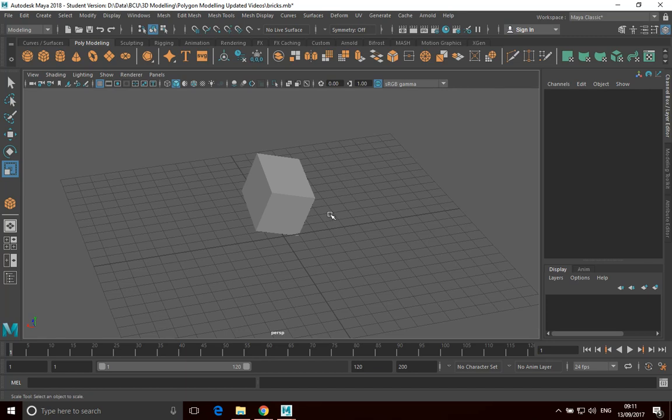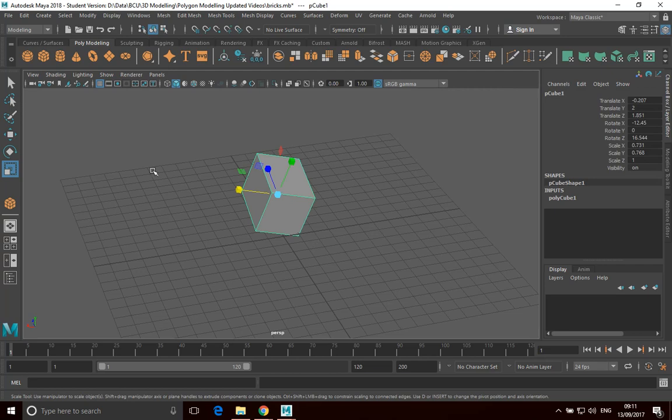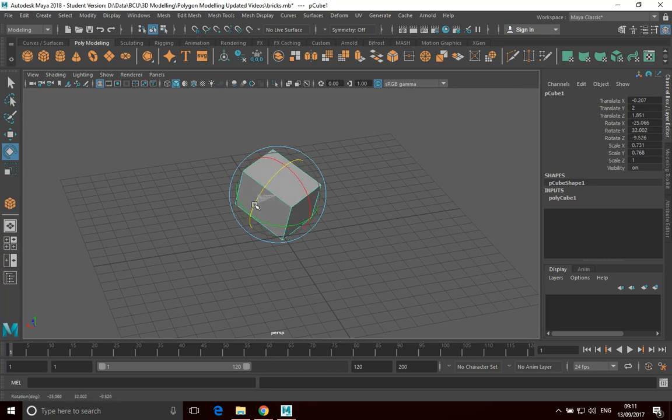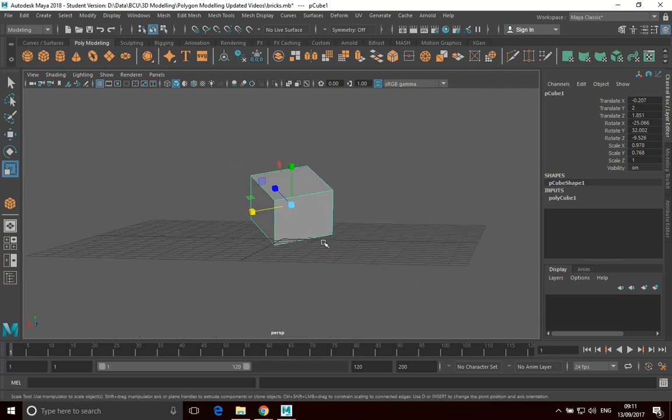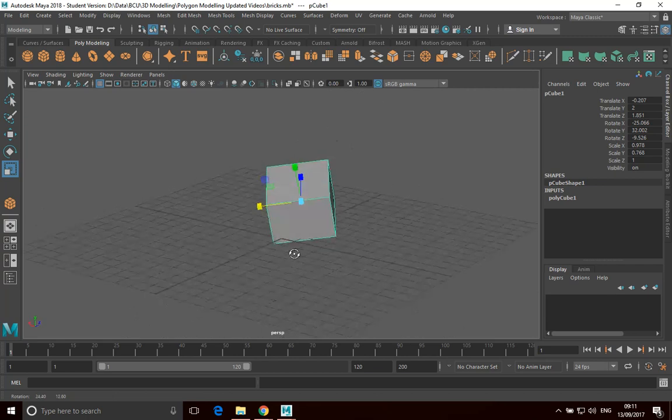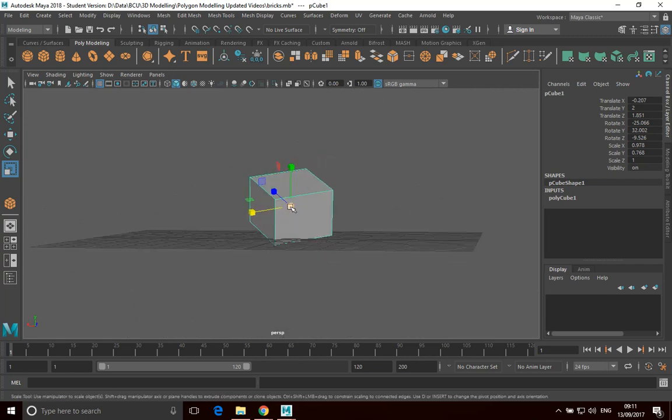Now, the final thing I want to talk you through is something called your pivot. If I rotate this, you'll notice that the cube is rotating around the middle, and when I scale it, you'll notice that it scales around the middle. The reason for that is if we look at the manipulation handles, you can see that the manipulation handle always starts from the middle of the cube. And that's what we call the pivot point, or it might be called the anchor point, okay?